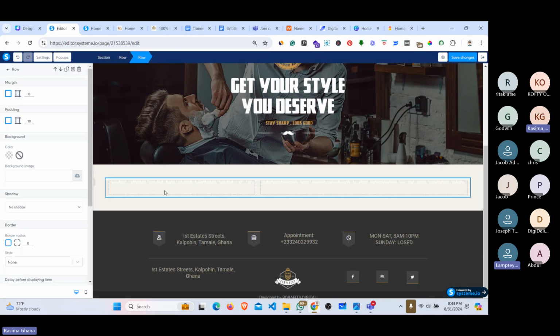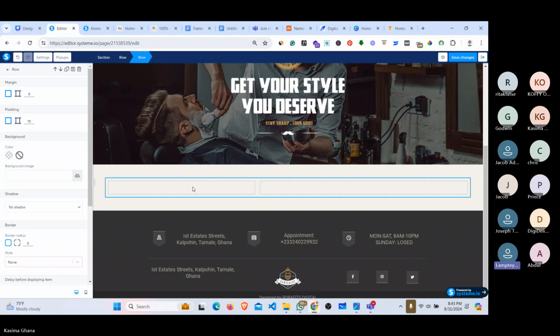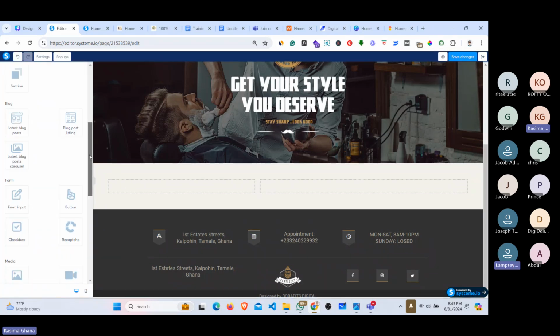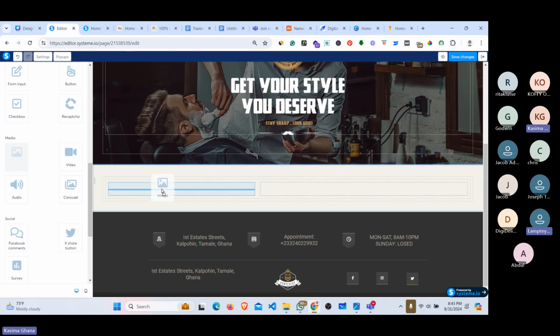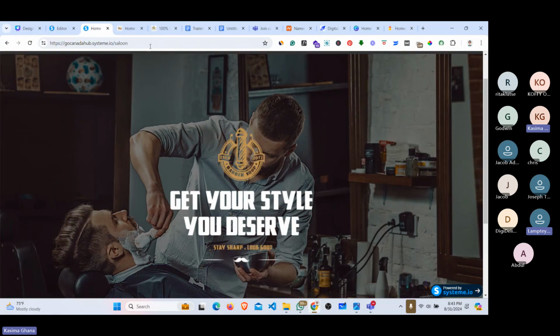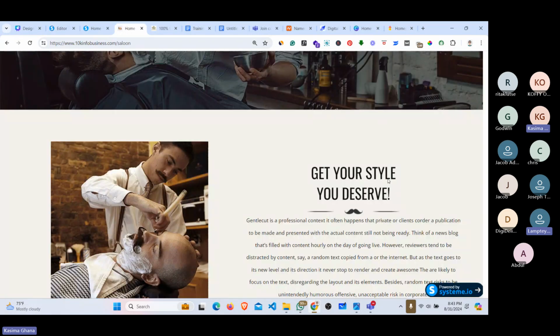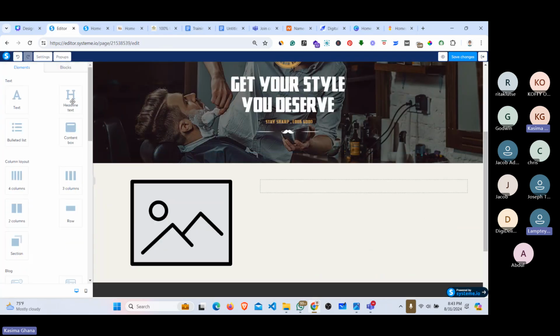And what we need to do is make sure that the image element is here. Because if you don't have an image element, you cannot put an image there. So click on the row and you will see element and you go and put the image element. So drag and drop inside. Make sure it enters inside, not outside. Now, the other side is the header, right? This side is the header. Get your style you deserve. It's a header. So let me look for the header element, and this is the header element. Oh, in fact, the system is so lovely. I put my header element.